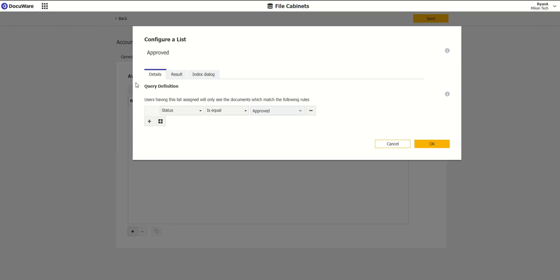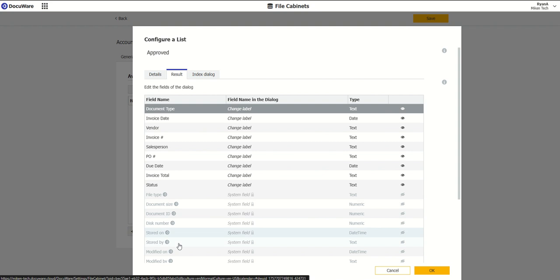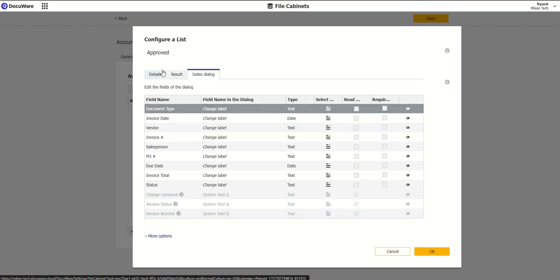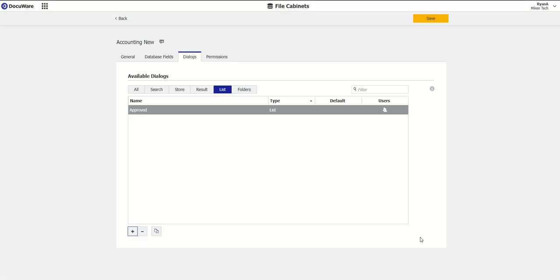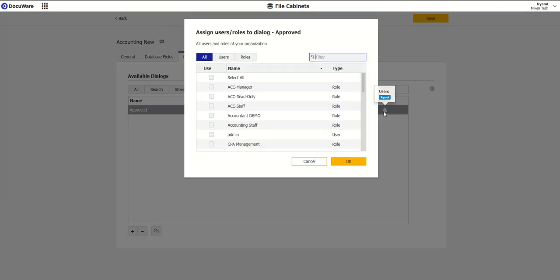put it on this list here. And then just like those other lists, the search, dialog, the result, you can also modify the list of the fields here. And we also have an index dialog as well. So I like to match these two, but this is where you would modify that for this specific list here. So I'd hit OK. And then from here I can add users, roles to this list here.